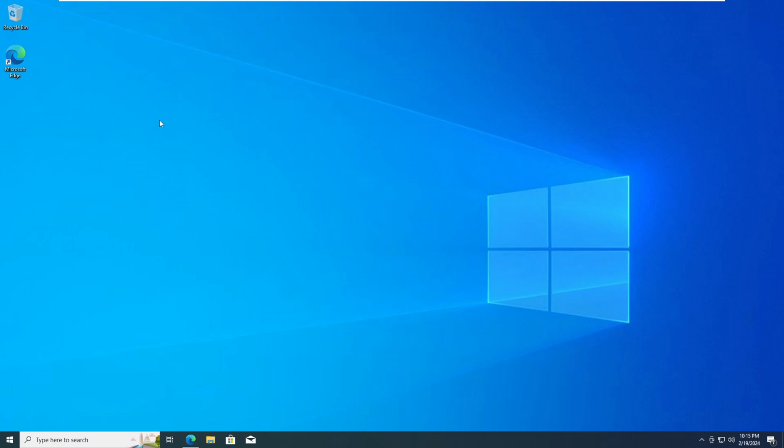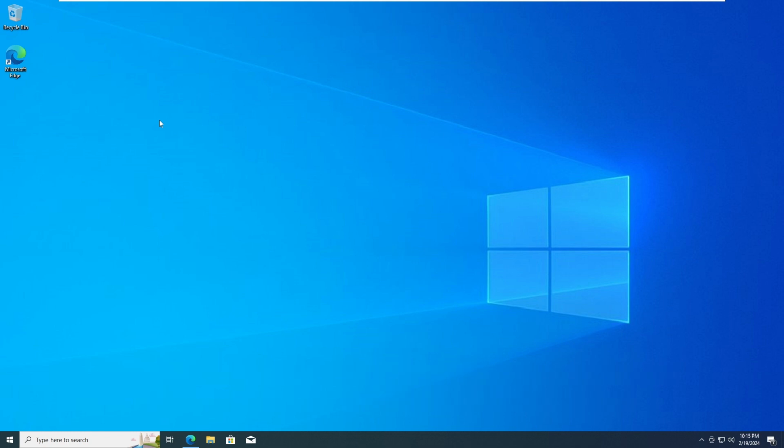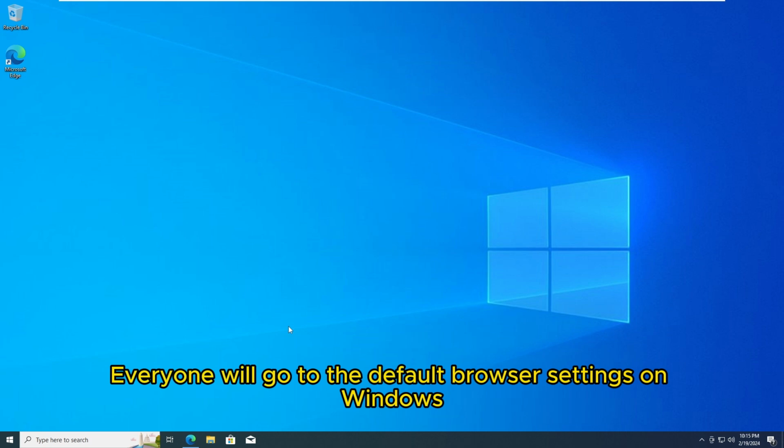Hi everybody. Today, I will show everyone how to download Google Chrome browser on Windows 10 computers. After everyone reinstalls Windows, everyone's computer must reinstall Google Chrome browser. Everyone will go to the default browser settings on Windows.